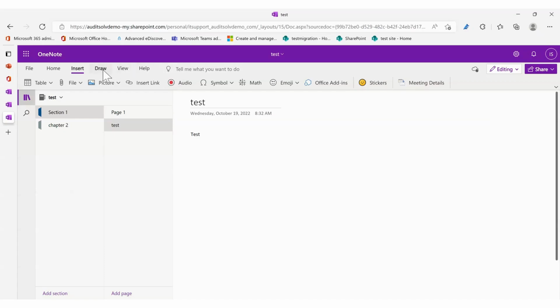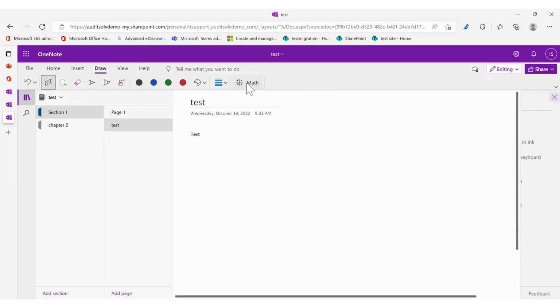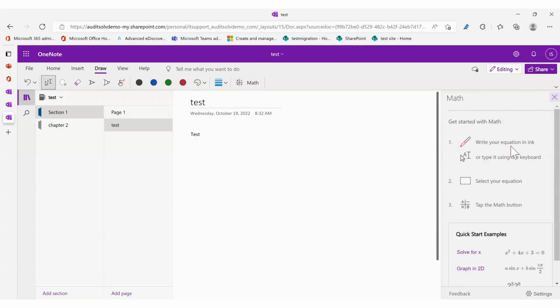I can draw with pen functionality, along with math. And by using math, I can have equations and solve for equations using that feature. And it gives you the directions on how to do that.